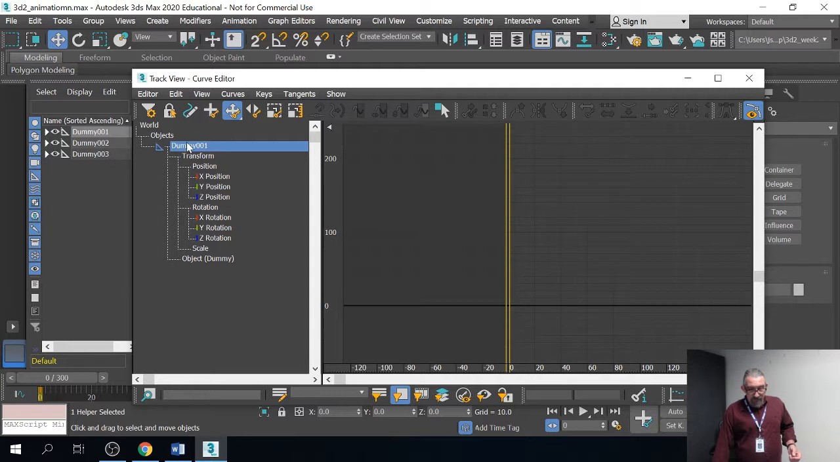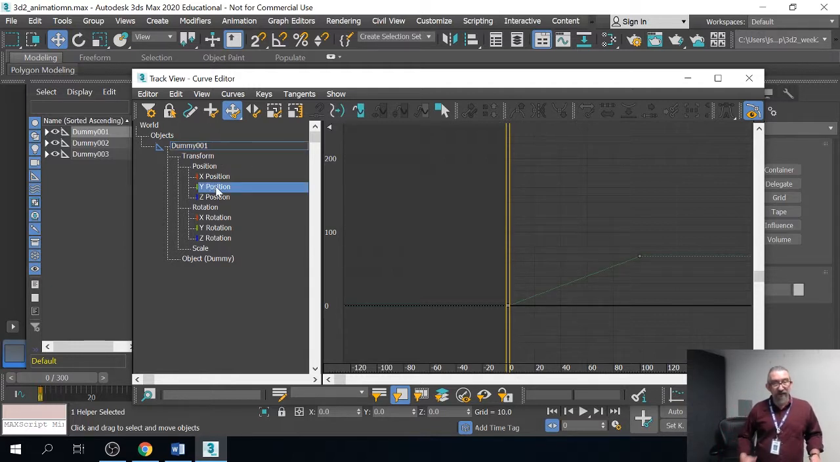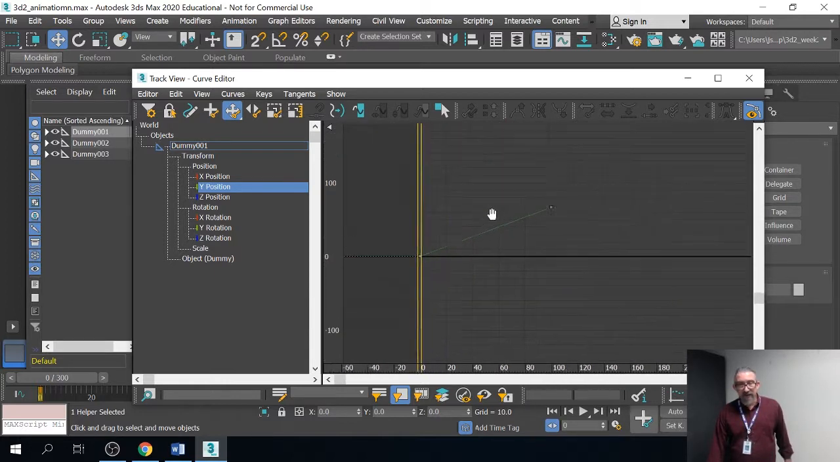As I select the object, dummy 1, I have different options for that object. In this case, transform, rotation, and scale. Those are the only three that I currently have. If I had modifiers applied to my object, it would say modified object, and I could access those properties as well. But for our demonstration, I'm just going to select the Y position because that's the one that I changed.